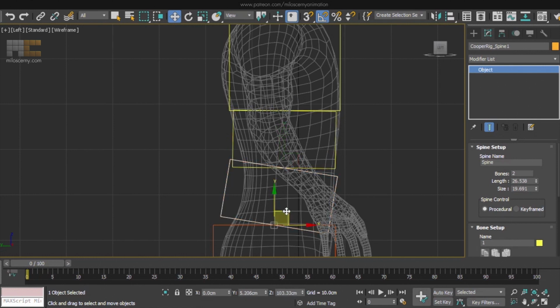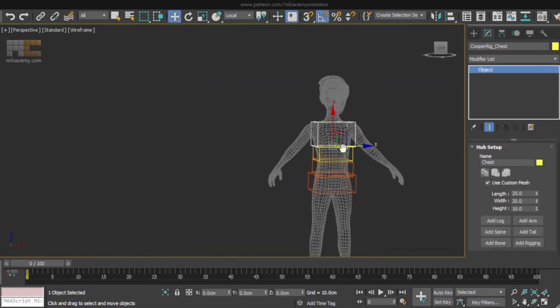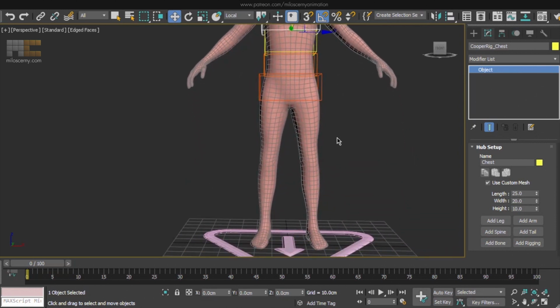Maybe even the bottom one could be moved to the front more. It may not seem all that important, but placing pivots properly is basically the most important thing for creating good rigs. Keep that in mind all the time. So the spine is ready, let's continue with the legs.